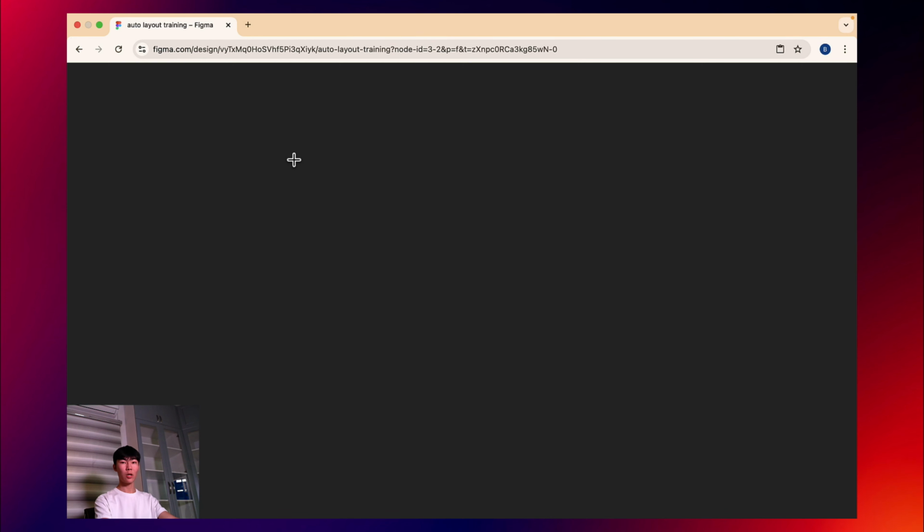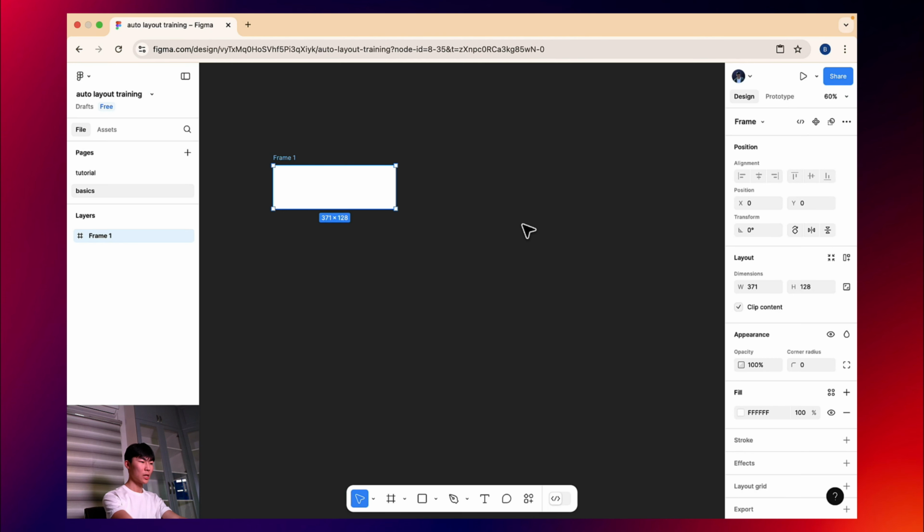So first I'm gonna draw any frame. For example, this frame makes sense maybe. First of all, I wanna just hide my panels, Command backslash maybe, I don't know. So this is our frame. And first of all, I'm gonna show you one thing that was a new update from Figma.